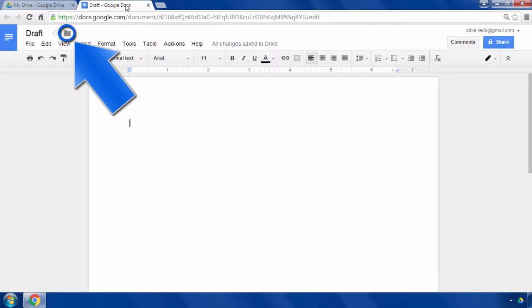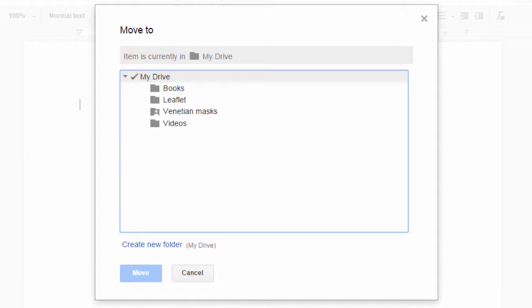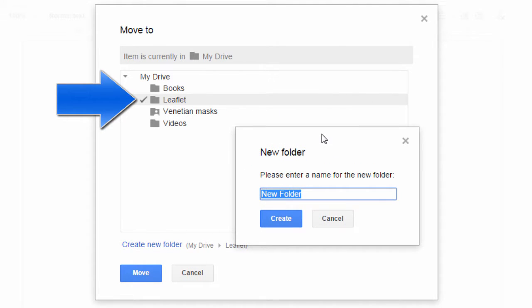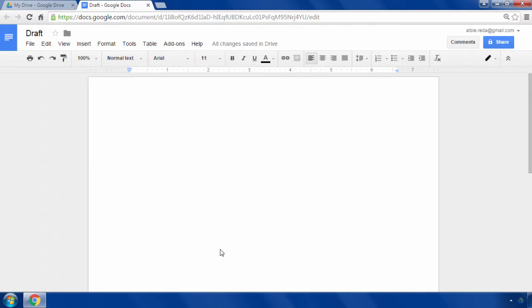If we click this little folder icon, we can change the location of the file in Google Drive. The checkmark shows where the file currently is. All we have to do is select the folder we want to move the file to and confirm with Move. Also note that we can create new folders on the fly with this link. We would just have to rename and click Create. The folder would be created inside the selected folder. I'll cancel out and cancel out again to leave the file in my drive.